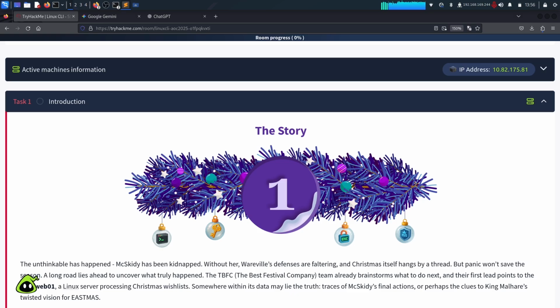Your first objective is to unravel the initial clues Mark Skiddy left behind using the Linux CLI. You will navigate the file system, read secret logs, and uncover the attacker's shell script. You will master essential commands that are the bread and butter of every cybersecurity professional. So without further ado, let's get started.